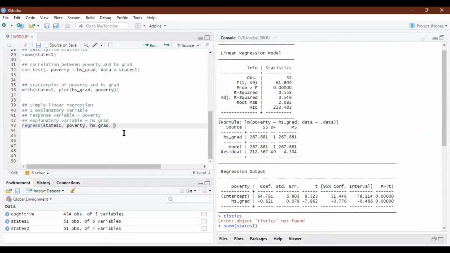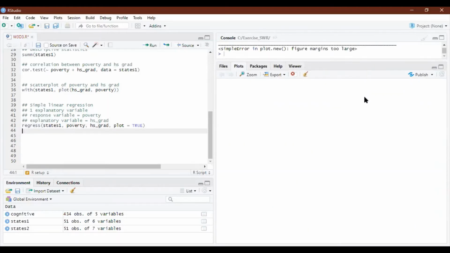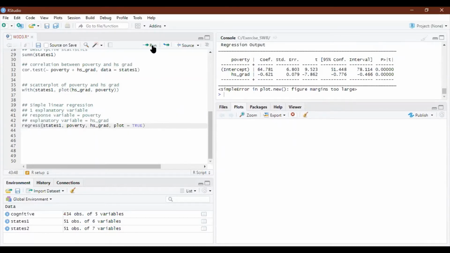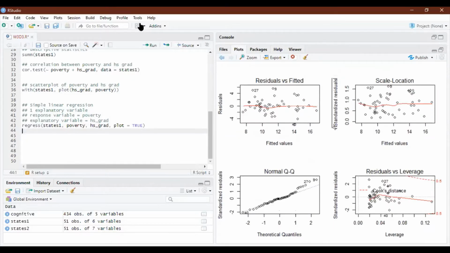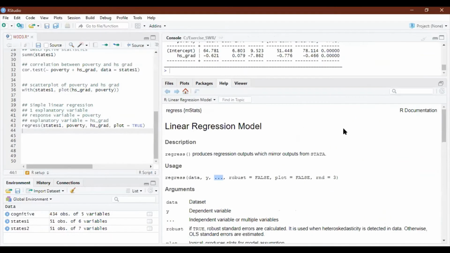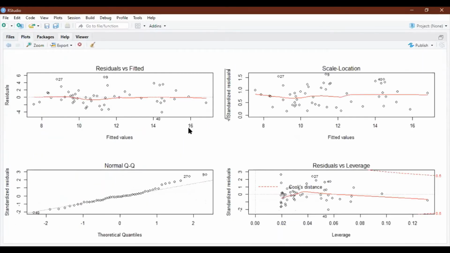You don't have to plot for each assumption by yourself. Just give it a comma, and then plot is equal to true, which will produce 4 plots. So I'm going to run this. I have to run this again. It's a little bit cranky, so we are going to zoom in. Anyway, this is how it appears.